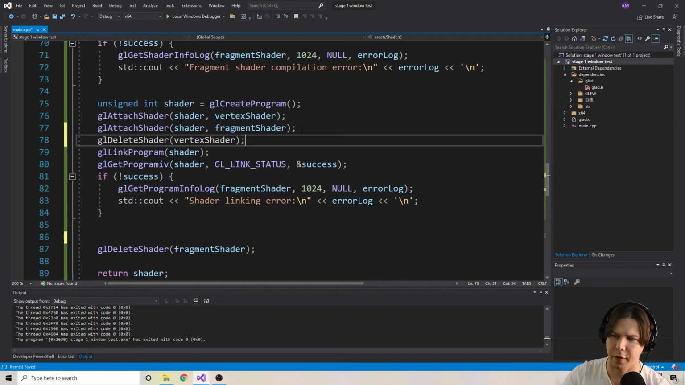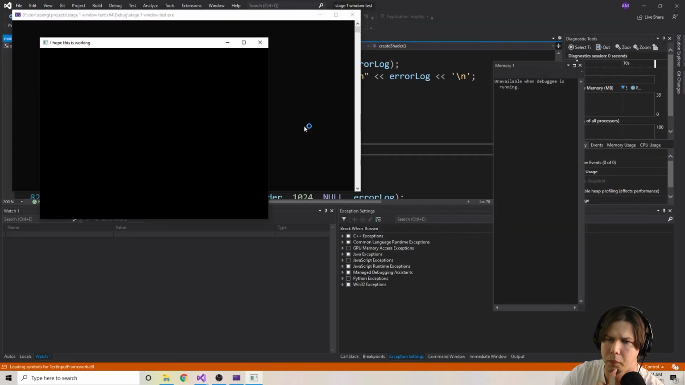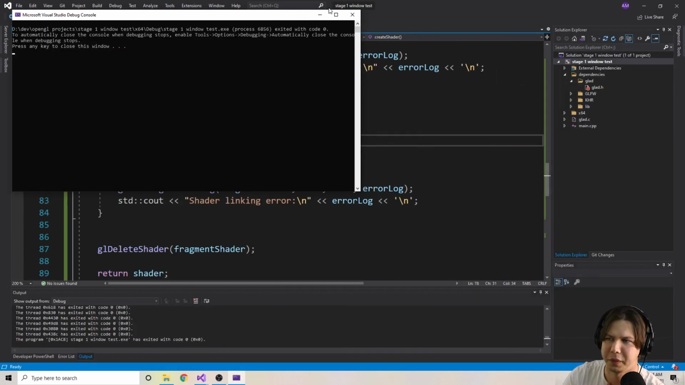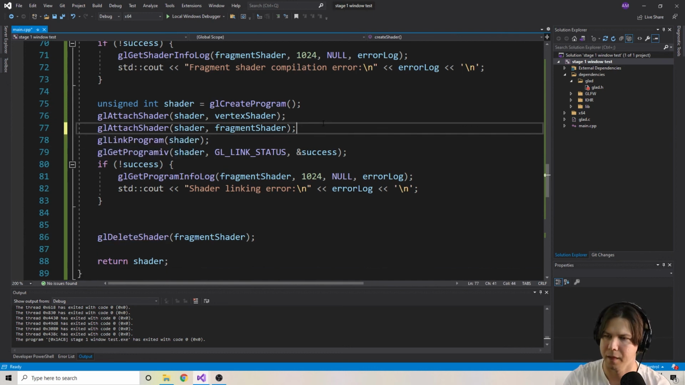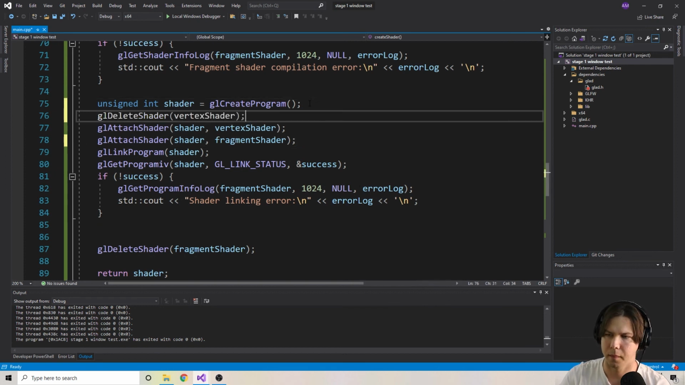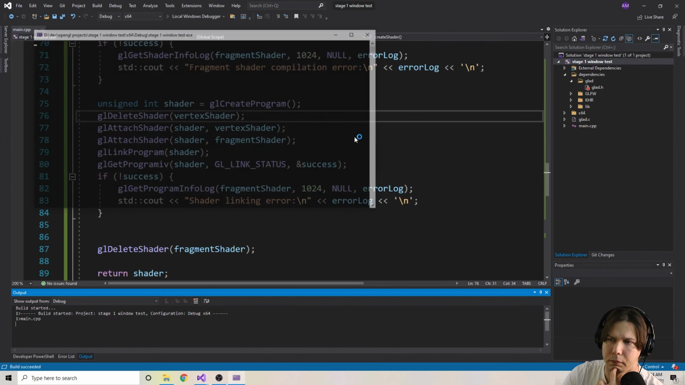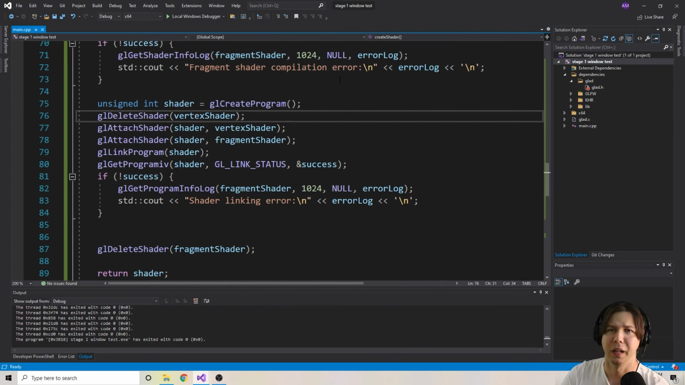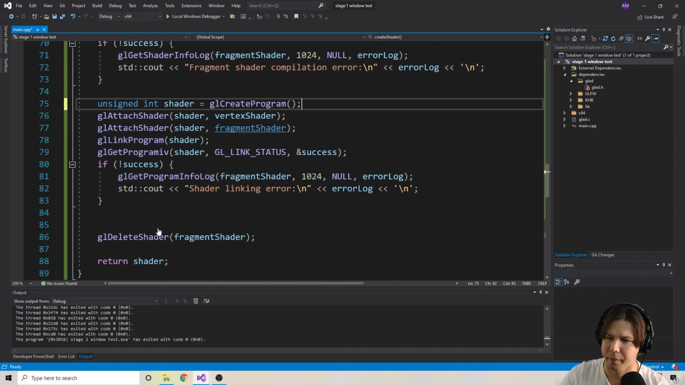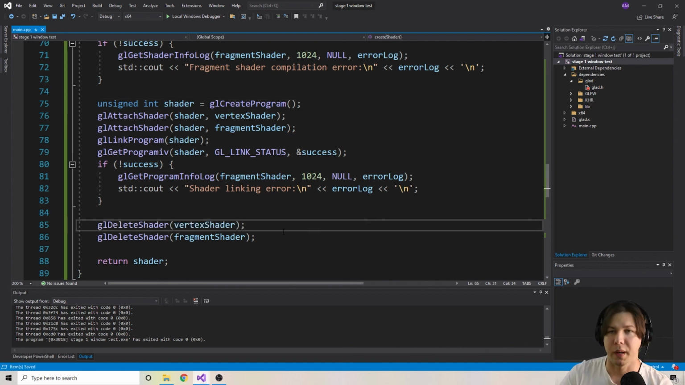Okay, so we've attached everything. What happens if we delete a shader before we link it? Nothing. Oh, sad face. Okay, what happens if we delete a shader before we attach it? Nothing. Oh, never mind. It's fine. I was trying to trigger a linking error. Maybe we would have trouble if we were trying to actually use this for real, but that's fine.